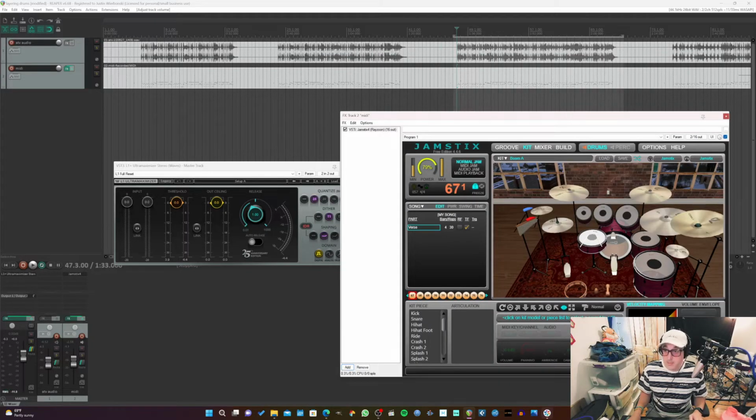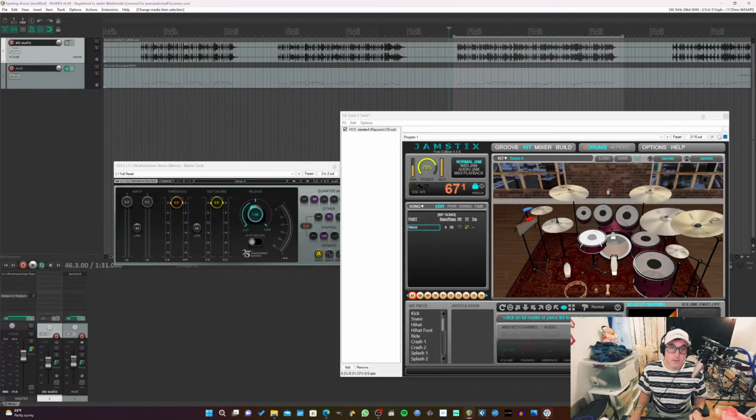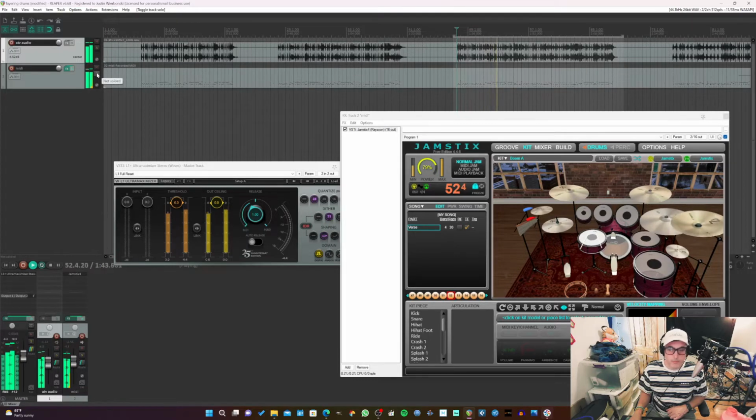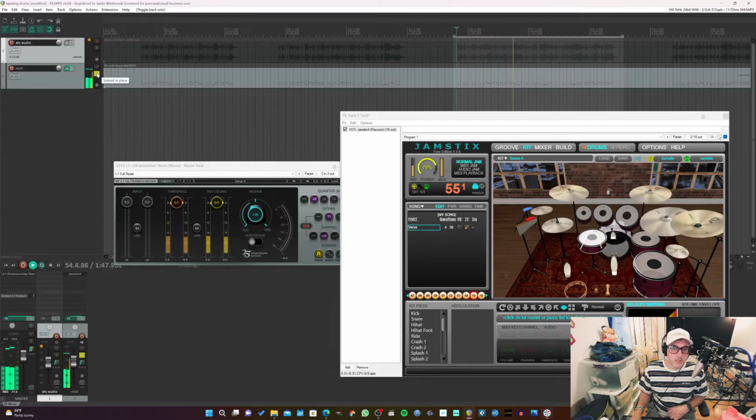This is just the default kit in Jamsticks, combined with my preset here. I believe this is the Music City preset on the ATV, but I could be wrong. I can't remember. Okay, let's solo each of these. Again, here's the ATV. This is both. And here is just Jamsticks.